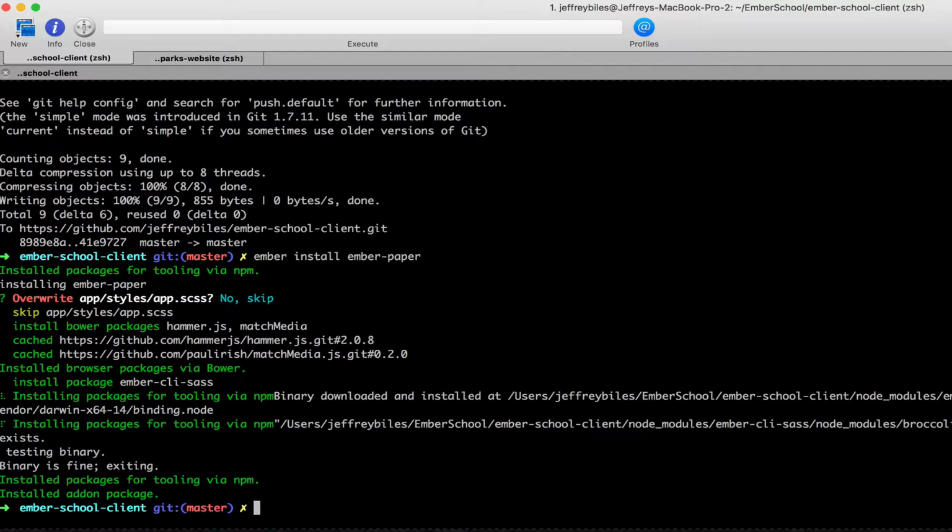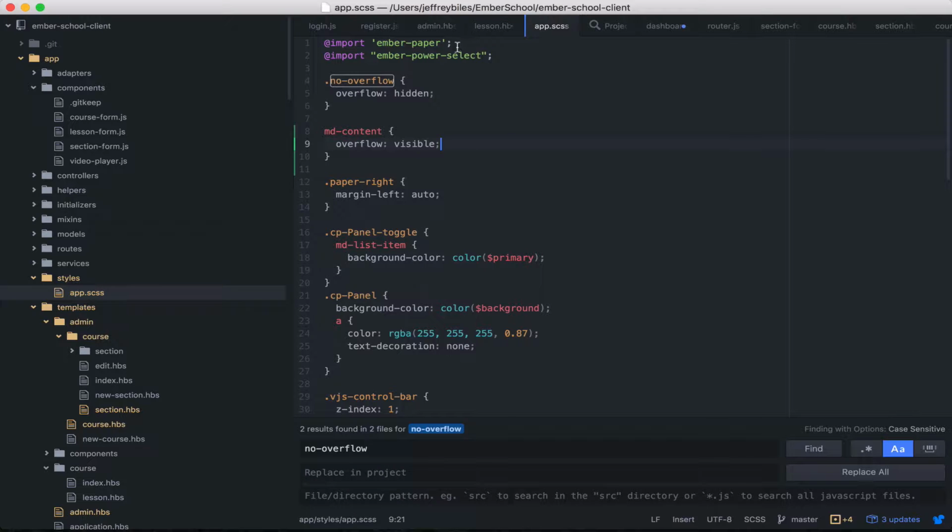As well as installing the Ember Paper add-on, it'll also install Ember CLI Sass for you. And if you already have stuff in your Sass file and choose not to overwrite it, make sure to go to your Sass file and add @import "ember-paper". This import gives us a lot, and we'll be looking at some of what it gives us in a little bit, including several variables like primary, background, and a couple others.